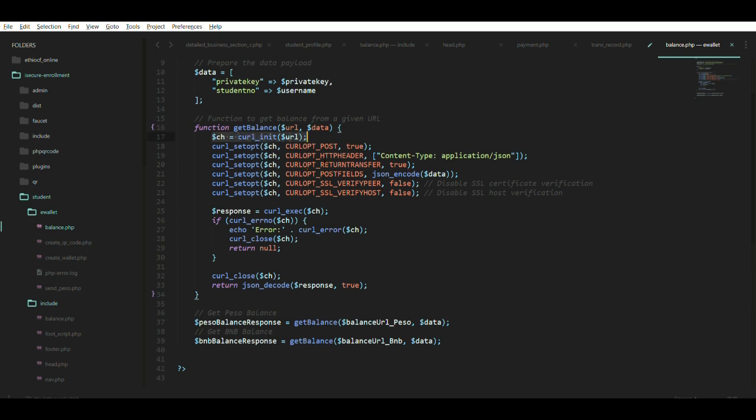curl_setopt($ch, CURLOPT_POST, true); curl_setopt($ch, CURLOPT_HTTPHEADER, Content-Type: application/json); curl_setopt($ch, CURLOPT_RETURNTRANSFER, true); curl_setopt($ch, CURLOPT_POSTFIELDS, json_encode($data)). These curl options configure the request: use the POST method, set Content-Type to JSON, send the JSON-encoded data, private key plus student number, and tell curl to return the response as a string.